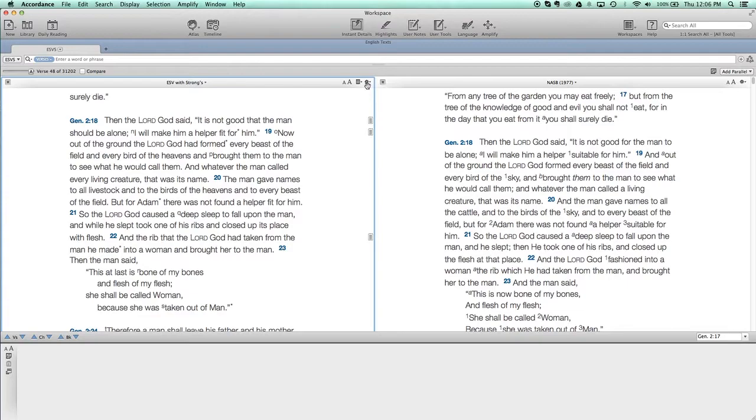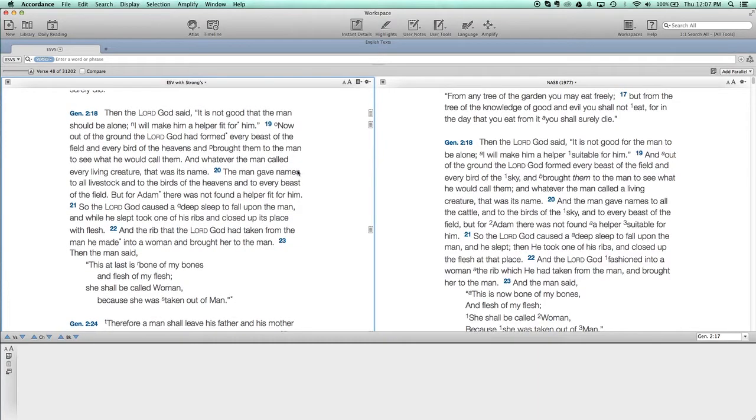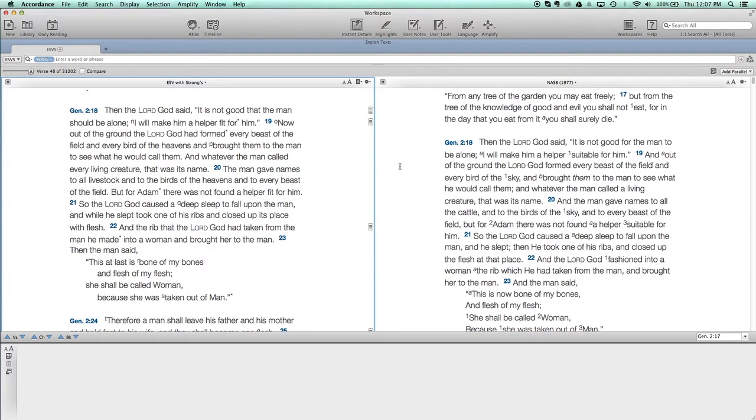To activate scrolling, click the action menu of the pane you'd like to scroll, which is this cogwheel located in the top right-hand corner. Select auto-scroll. As you can see, the text begins scrolling. Click anywhere on the screen to stop the scrolling.